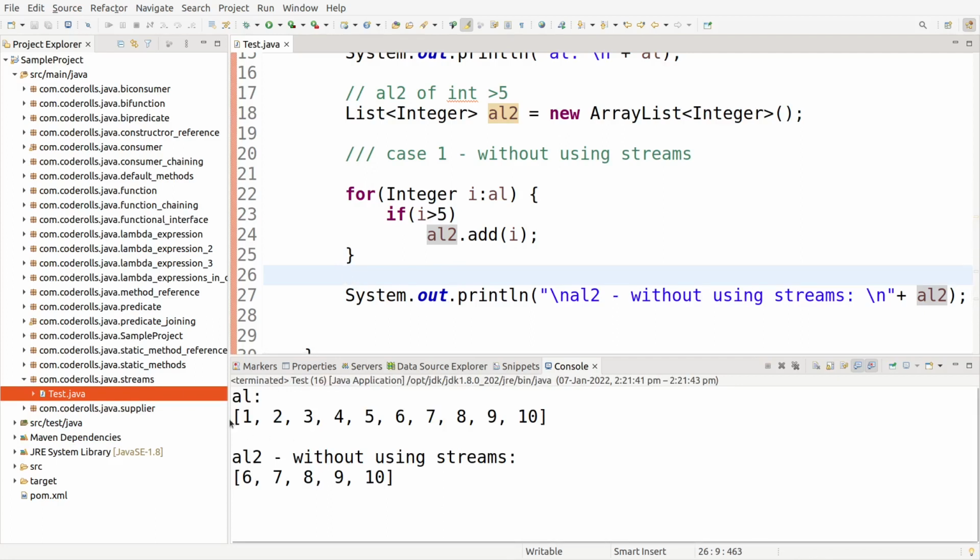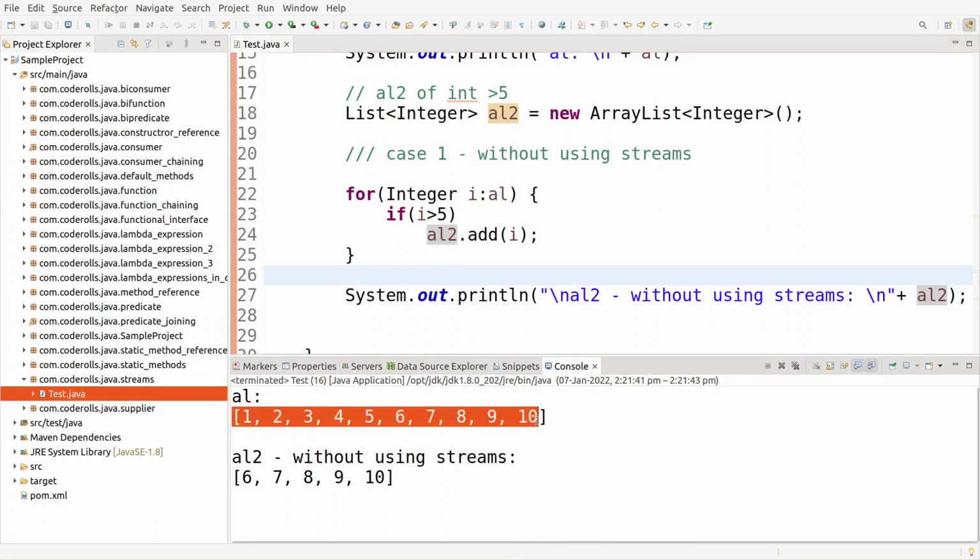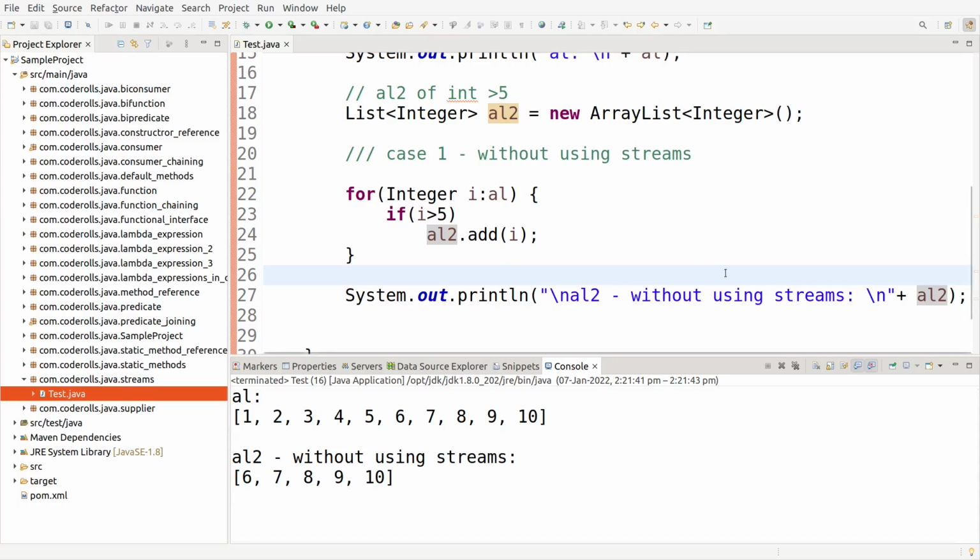Now you can see this is the AL which contains numbers from 1 to 10, and we are collecting numbers greater than 5. Okay, this is fine. That means we have an array list and we are filtering out numbers which are greater than 5. So this is without using streams.